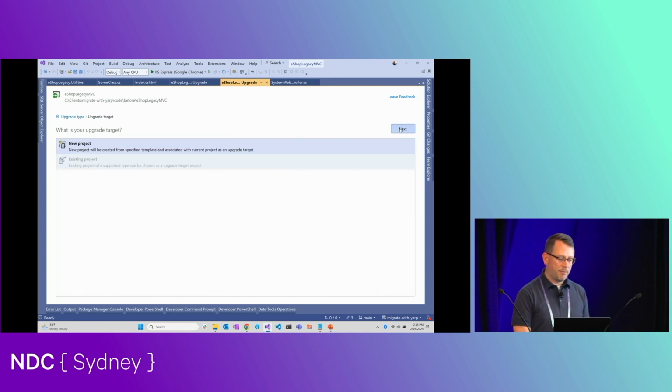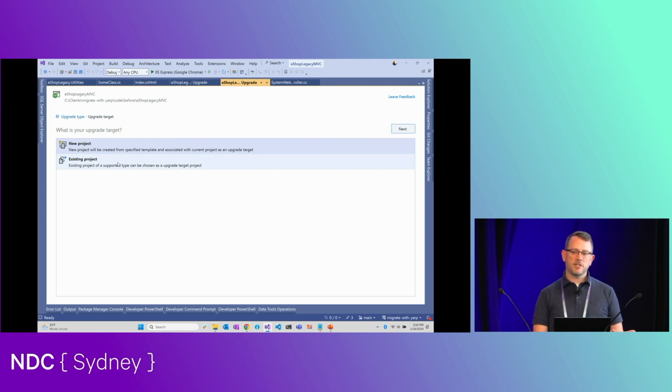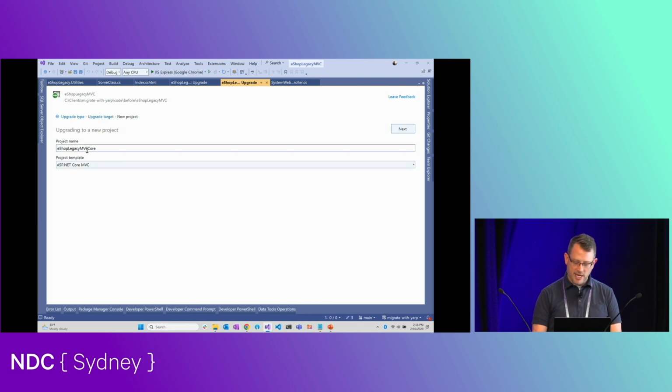So if I go ahead and pick next here, I do get the option to pick an existing project. Maybe you've already started creating the modern app and you just want to have it plug YARP into that. In my case, I don't have anything, so I'm going to go ahead and just do a new project. And it gives it a name automatically, but I'm going to change the word legacy here to core instead.